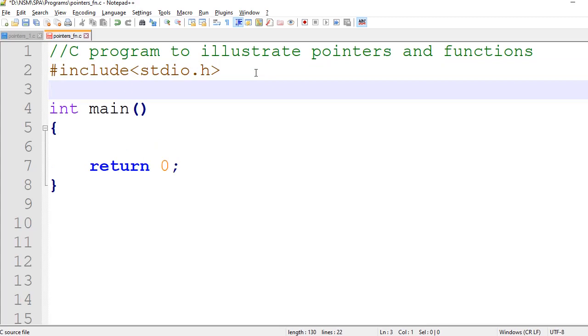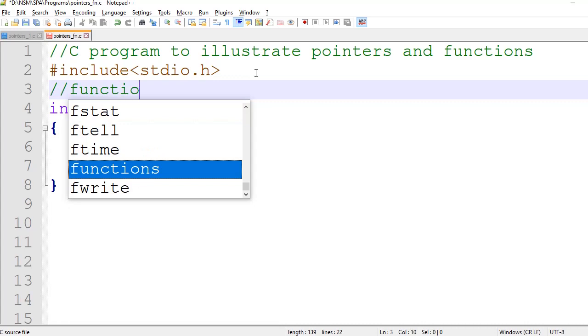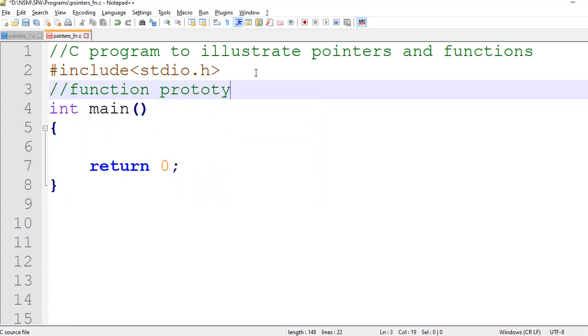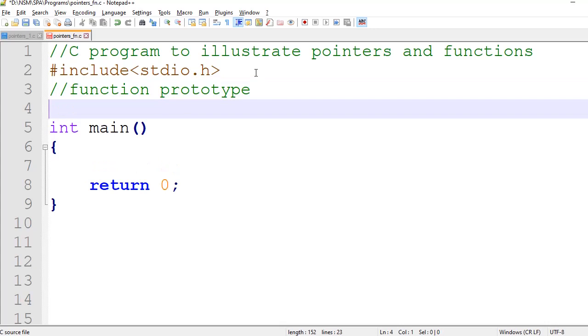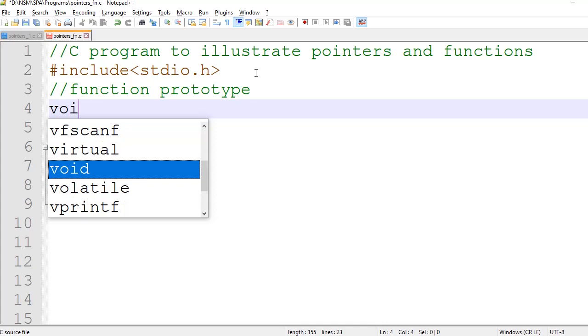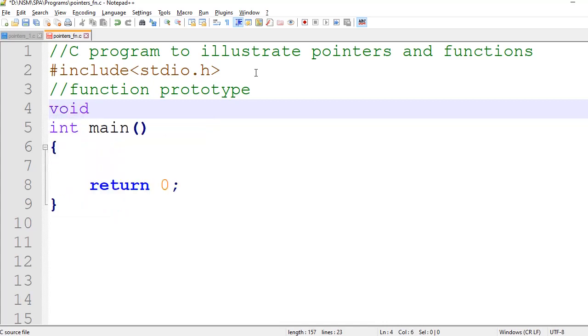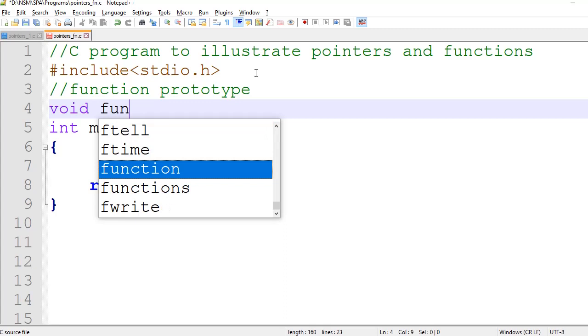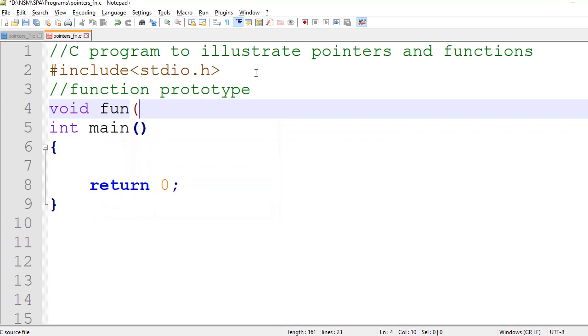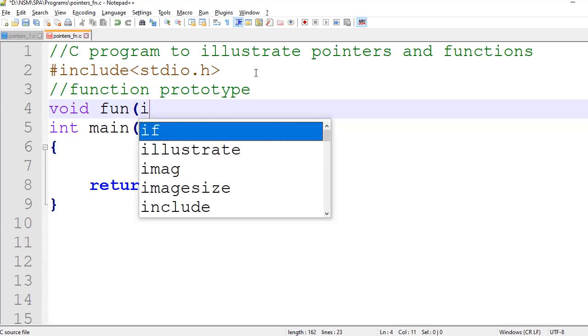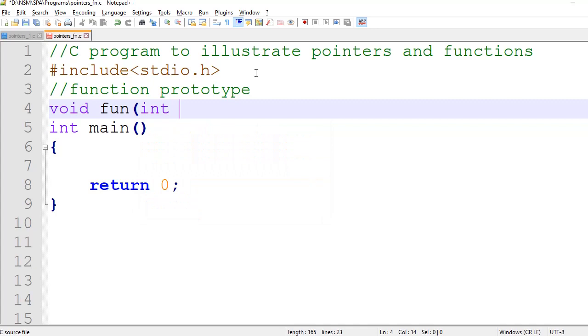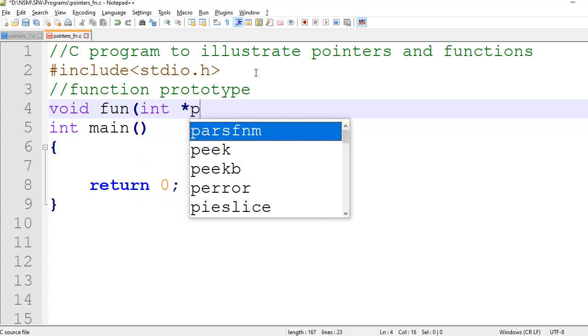parameter. So for defining the function prototype or the function signature, let us write a function which does not return any value, so its return type will be void, and give it a name, fun. Now let us assume that this function has a pointer parameter, so we will say int star p.